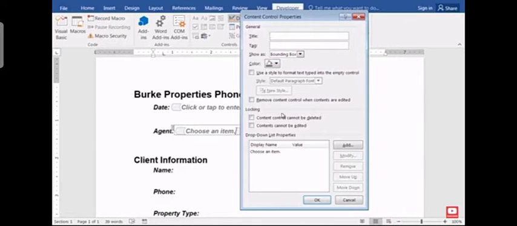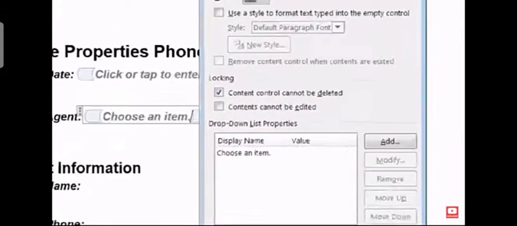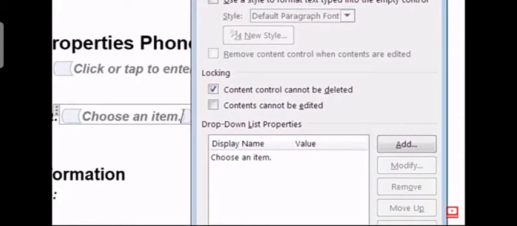But I would like to set it up so that my user can't accidentally delete this control. So let's put in a check mark that says control cannot be deleted. I don't want to check mark the one that says control cannot be edited, because I need them to be able to edit it. I need them to be able to choose from the list.